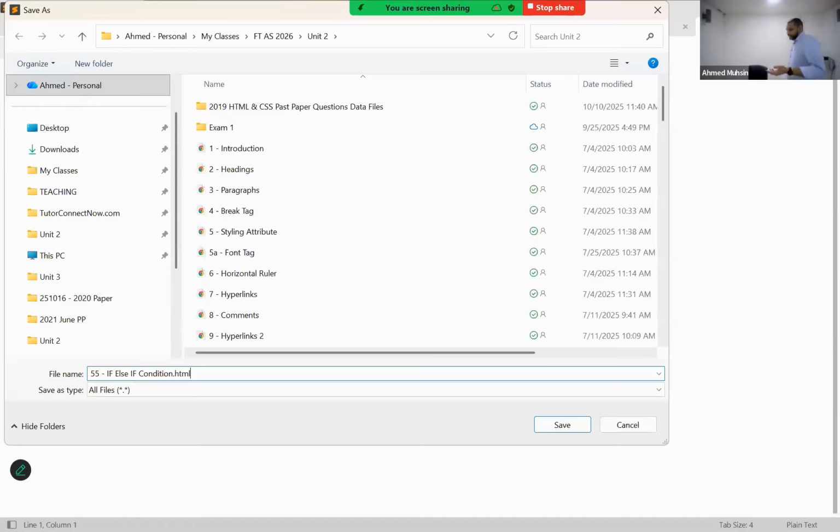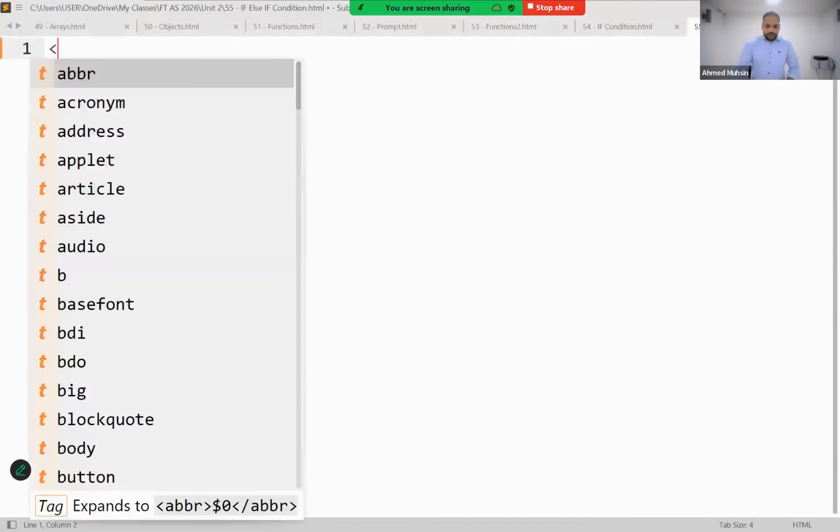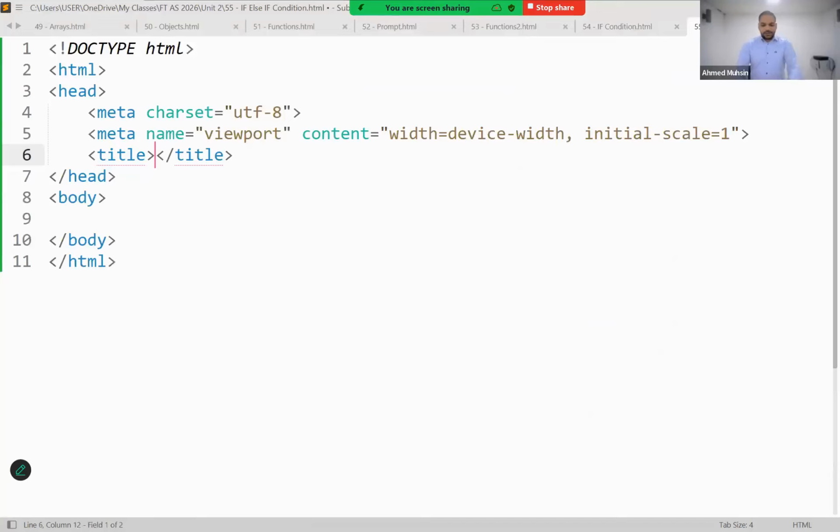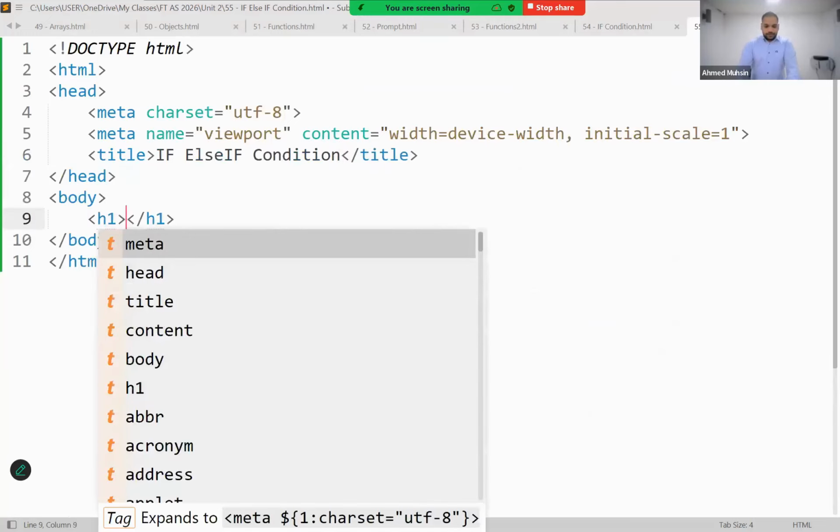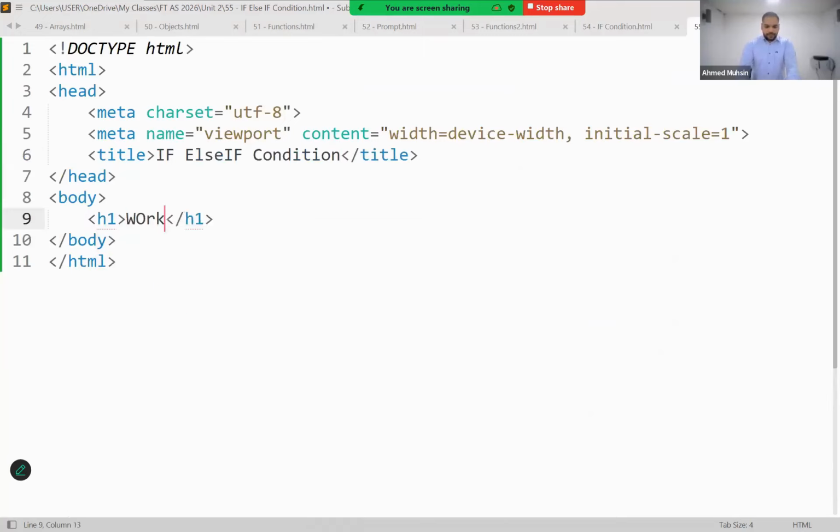So I'm going to give you all some text now. So everybody, can you all get down HTML snippet? The title will be if, else, if, condition. Then can you have the heading over here? Working with multiple conditions. Then I'm going to explain something to you all. Okay.